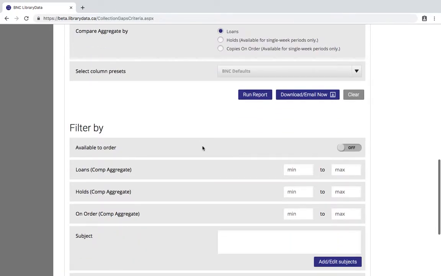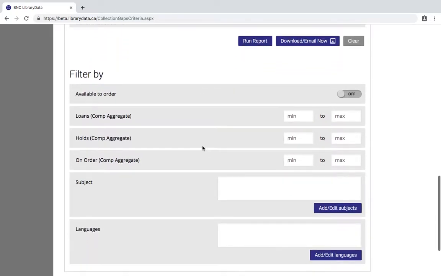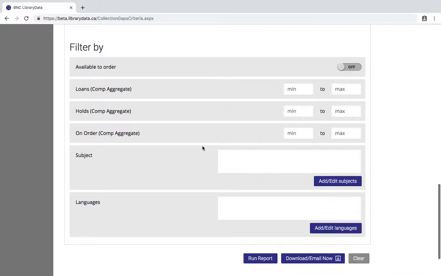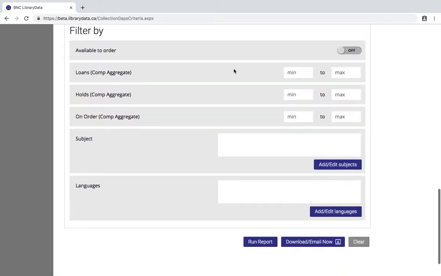So those are the basic search criteria, but if we scroll down here, you have some advanced options to filter by. One really great one is the available to order option. So if I toggle this on, that means that I'm only going to see titles that are currently available for me to order for my own library, and this can be really useful if you're doing collections development work. You also have the option to select a minimum or maximum number of loans, holds, and on-order copies.